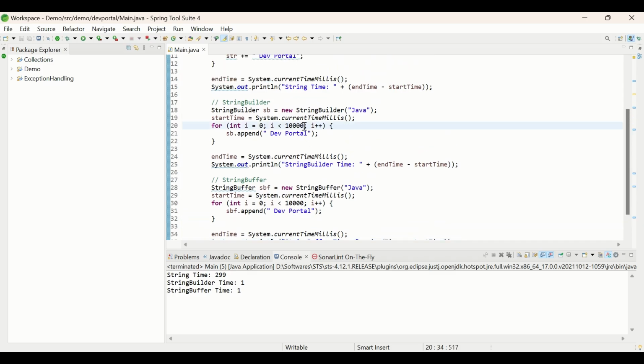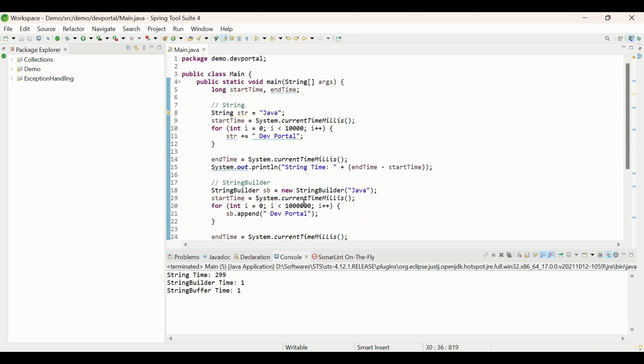Let me increase the count of this loop. So for string builder it is 10,000 times. Let me change it to 10 lakh, and the same I will do for string buffer as well. For string it will run 10,000 times because I know string is always slower, or we have already identified string is slower compared to string builder and string buffer.